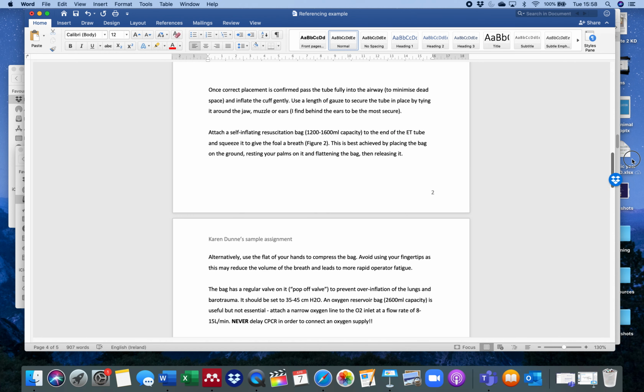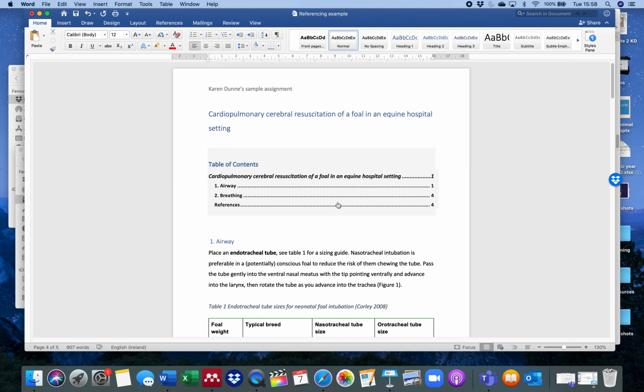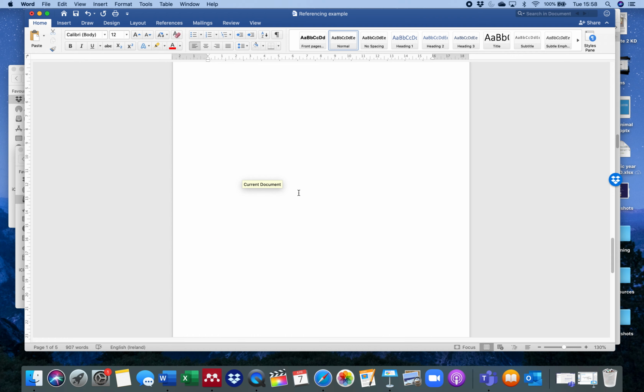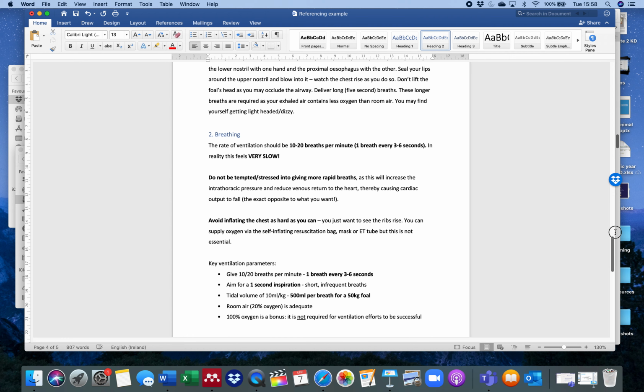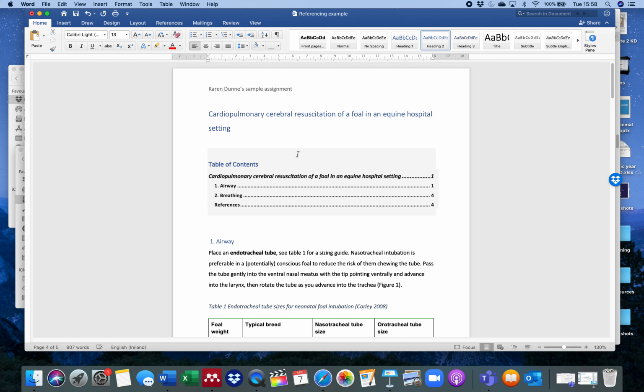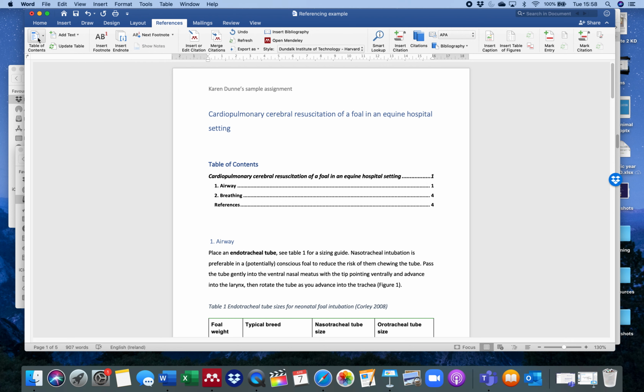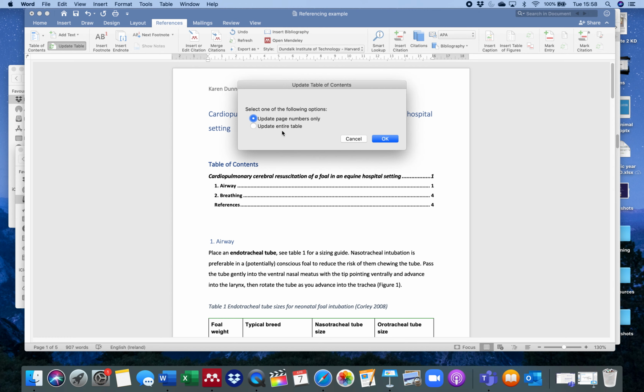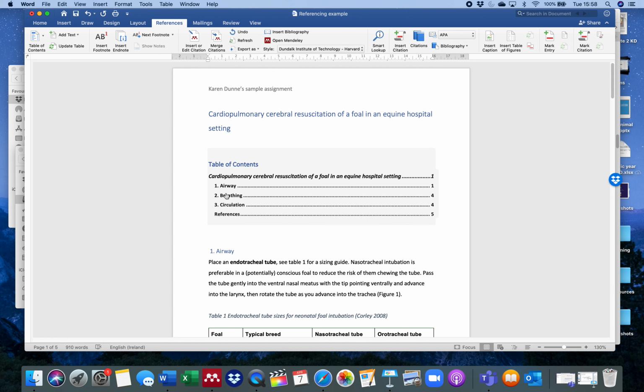If I go up now and look at my table of contents, you think, well, I put in a new heading but it hasn't appeared. What I have to do is tell the table of contents to update itself. So I go again back to my references, table of contents. I want to tell it to update table, so I click on this, and it wants to know, do I want to do just the numbers or the whole table? I want to update the whole table, so I click OK, and then you can see my third subheading now, circulation, has appeared in here. So then I can go back tomorrow and add my content in there.